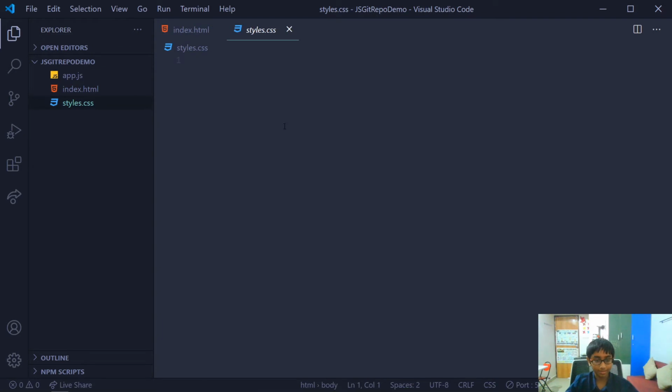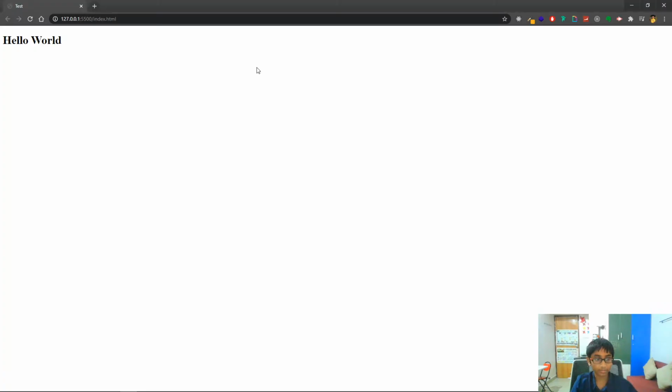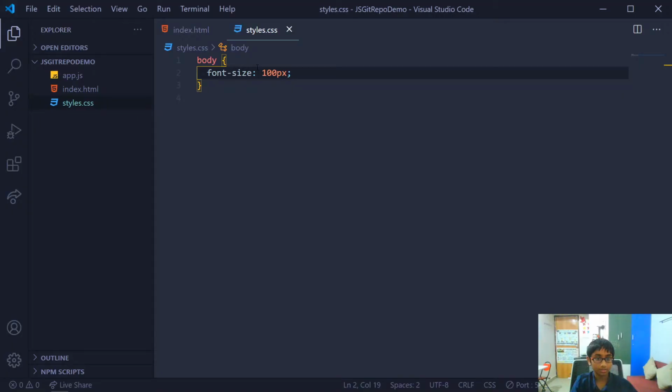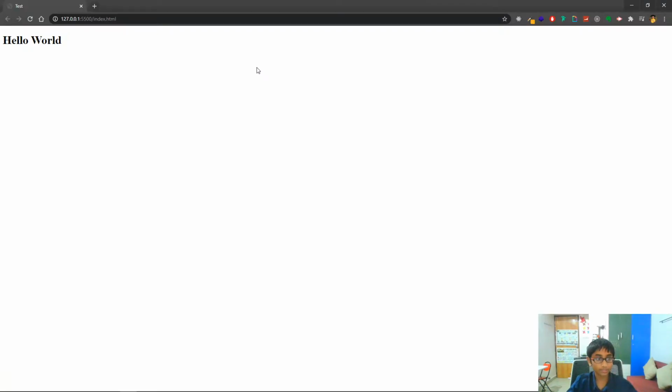We can just apply some styles. I just want to fill all of these files out, so after that I can actually create a Git repository. But I can target the body and I can say font size. I can just color gray, or a color that you can recognize. Just do red and save.